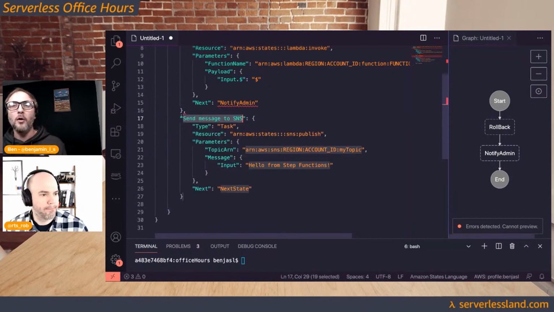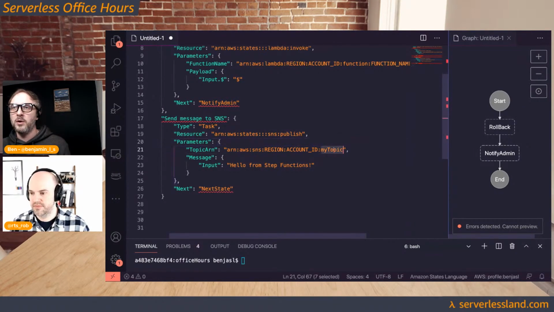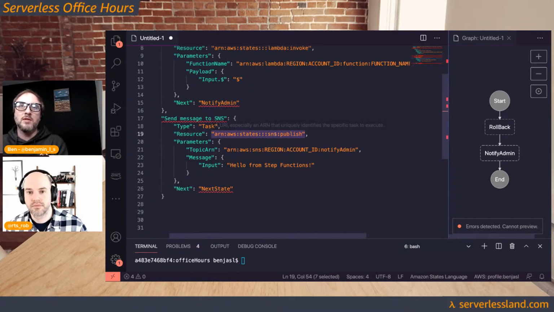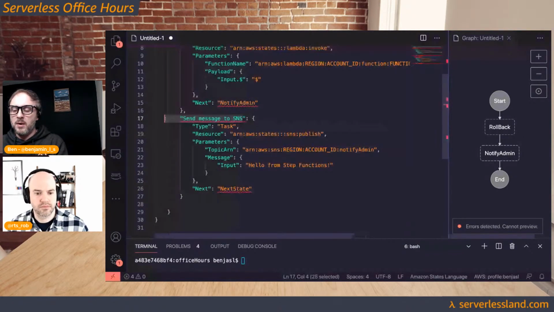Okay, it's just you. All right, so what we're going to do, we're going to replace that notify admin Lambda function with a service integration for SNS, right? And we're going to put this on a topic called notify admin. And this is doing an SNS publish, right? We're going to give it the same name for the state, and we're going to say this is the end of our workflow again.